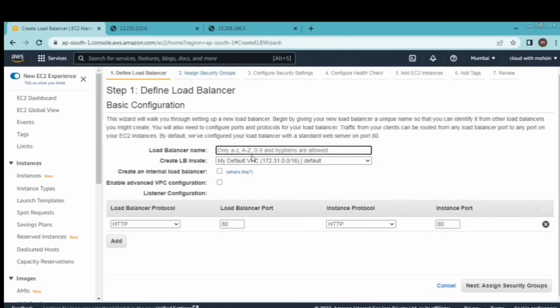Here let's give it a meaningful name, something like LB01. You can give any name. There are a few options here to create the load balancer inside. This is the default VPC, so it's there by default. If we have other VPCs, they will show here. If I don't have another VPC, it's not an option here.